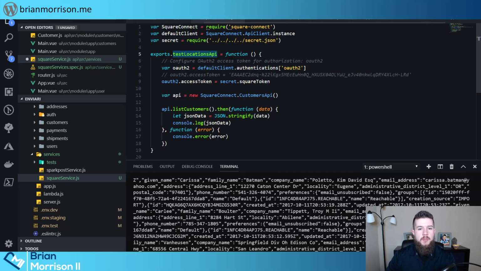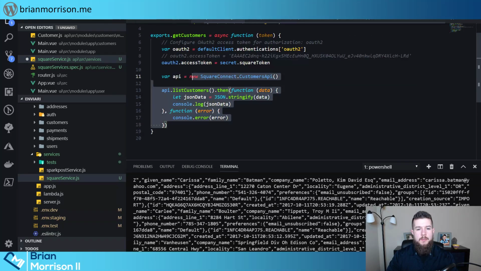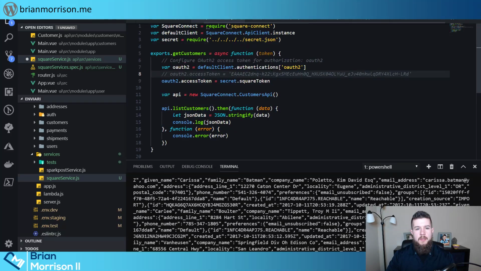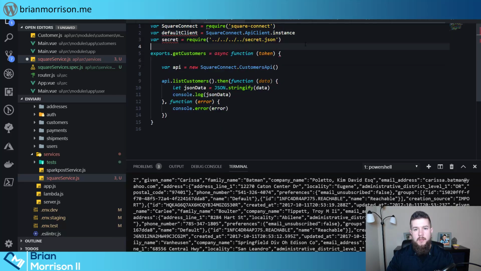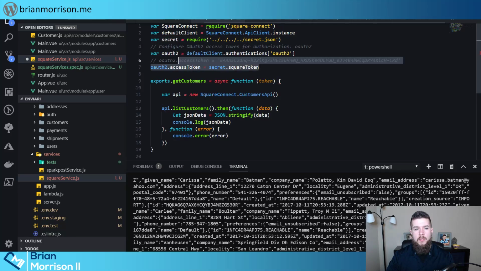So instead of exports, I'm gonna make this async, and I'm gonna do get customers, and we're gonna pass in token, like that. So we want to get all the customers. So what I'm going to actually do is move, let's see, that can probably stay the same. A lot of this can come back outside of this function. So we're going to move this up here. And whoa, what did I do? We're going to move that up there.